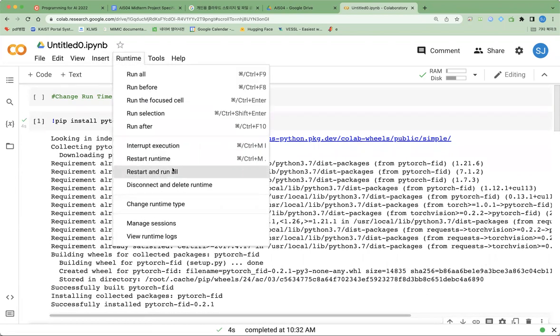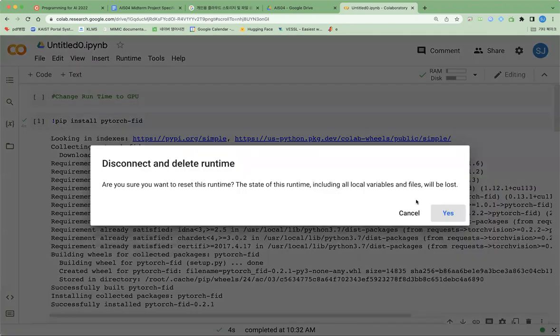Oh, by the way, I think I have to disconnect and delete runtime and do it again.